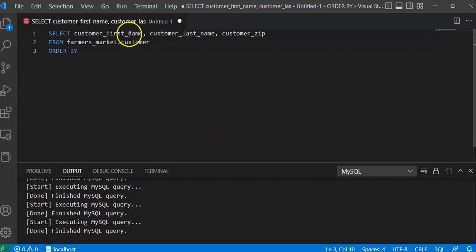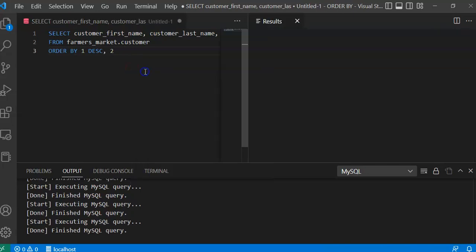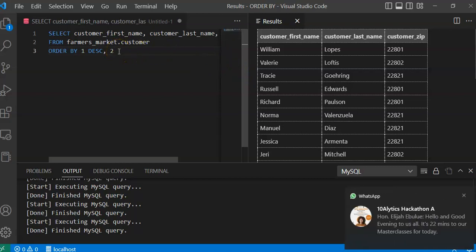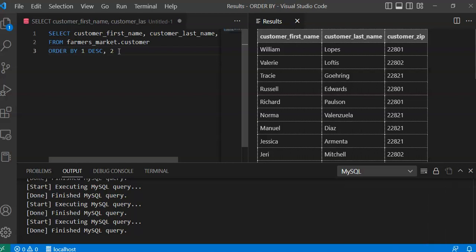So we'll now sort by the relative position. You see that customer first name is position 1, customer last name is position 2, customer zip is position 3. I want to sort by first name in descending order and last name in ascending order. So I'll just say 1 descending, 2. You know, if you don't specify anything, it's the default. So we'll get the results we got earlier. This is it. So you can see that we sorted by relative position. That's it.